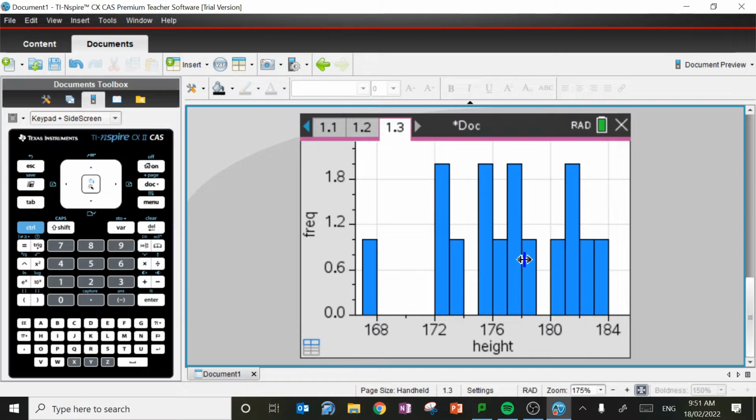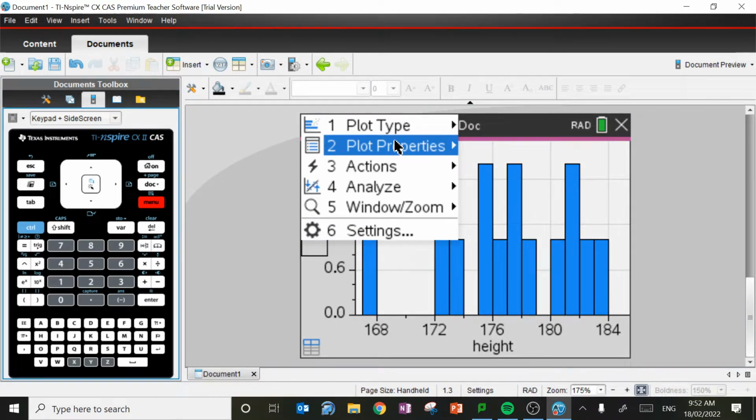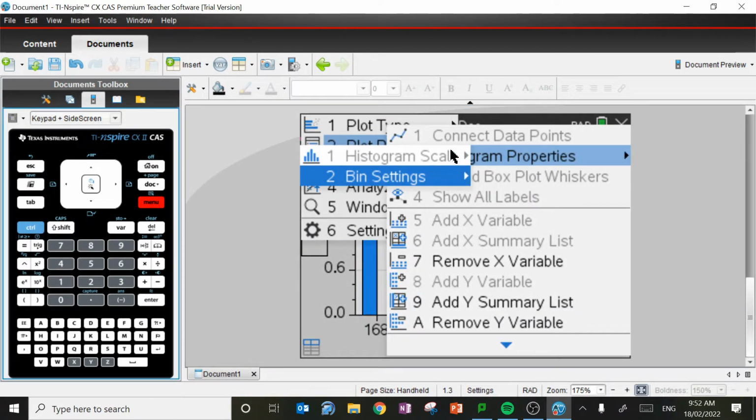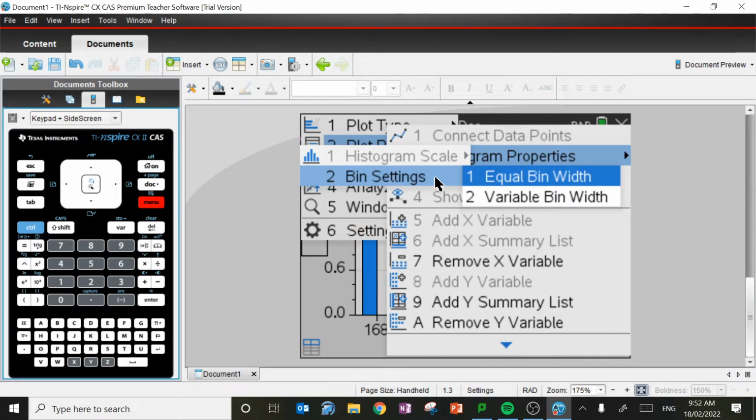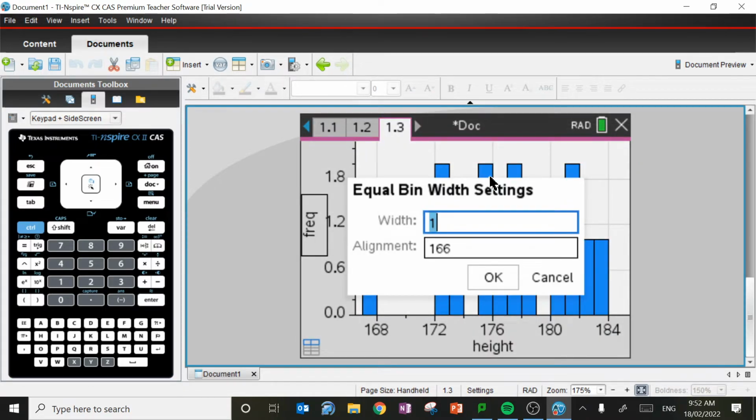That's not exactly what we want just yet, purely because it's dealing with them all as individual values. So if we want to group them, we have to go into menu, plot properties, bin settings. I think it's equal bin width. Right? I'll do that again.